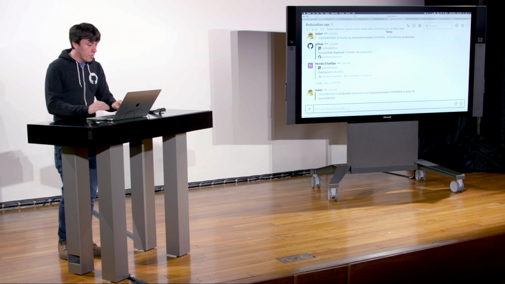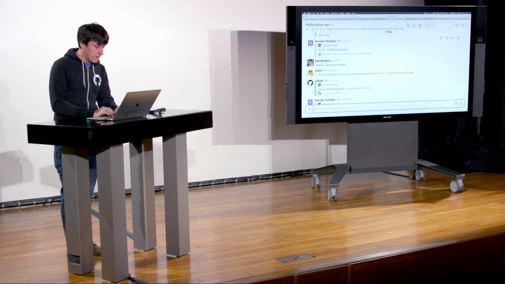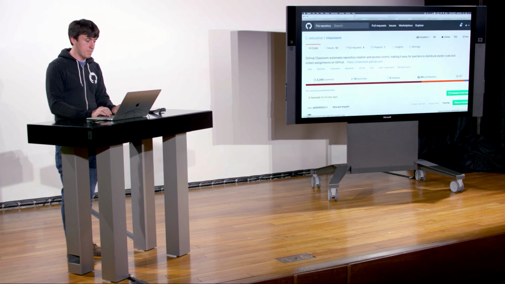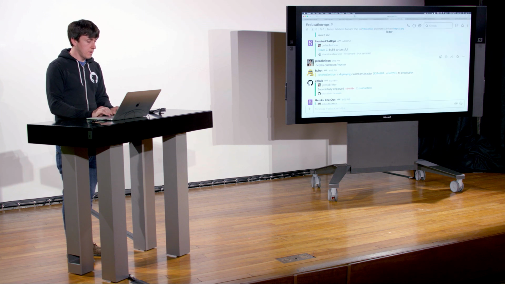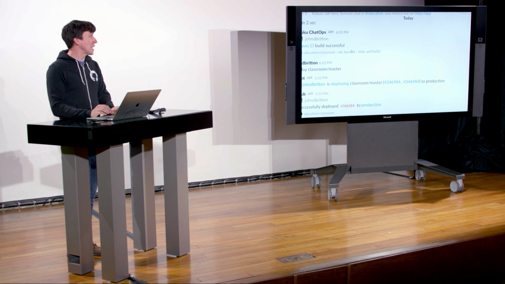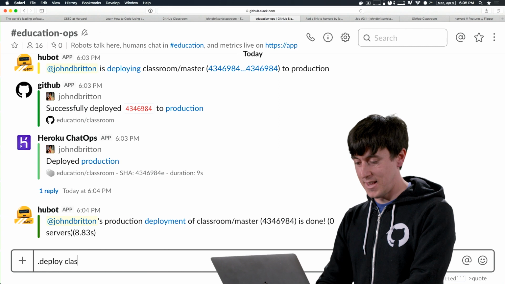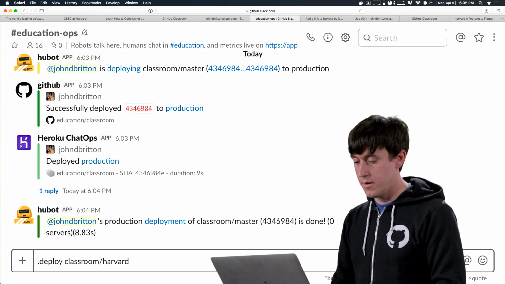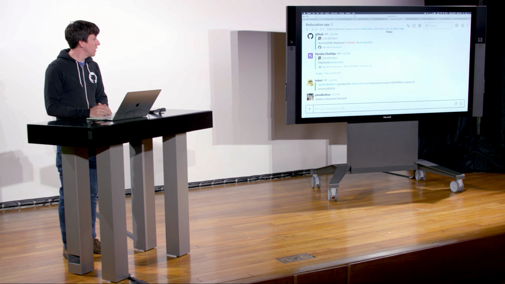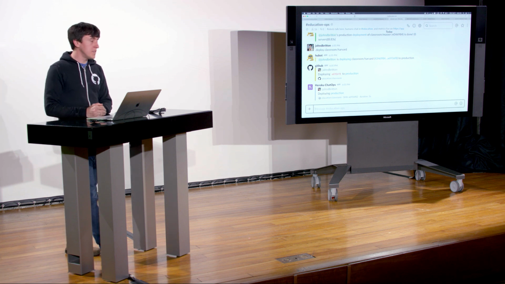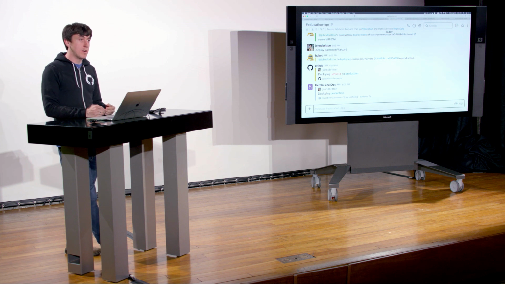All right. So now we can see right here, it says Travis CI build successful, education classroom ref Harvard. So this Harvard branch is the one that I just made. So we can actually deploy it now. So I'm going to go ahead and deploy it to production. So deploy classroom Harvard. Now hopefully I don't break the whole thing. It's deploying. And then once it's finished, I can actually go to the public GitHub Classroom website and take a look.